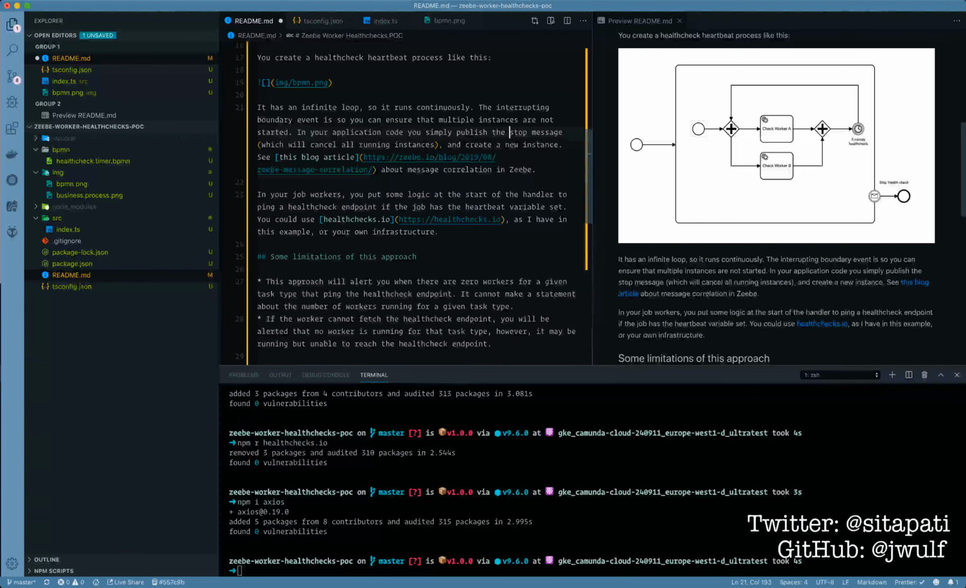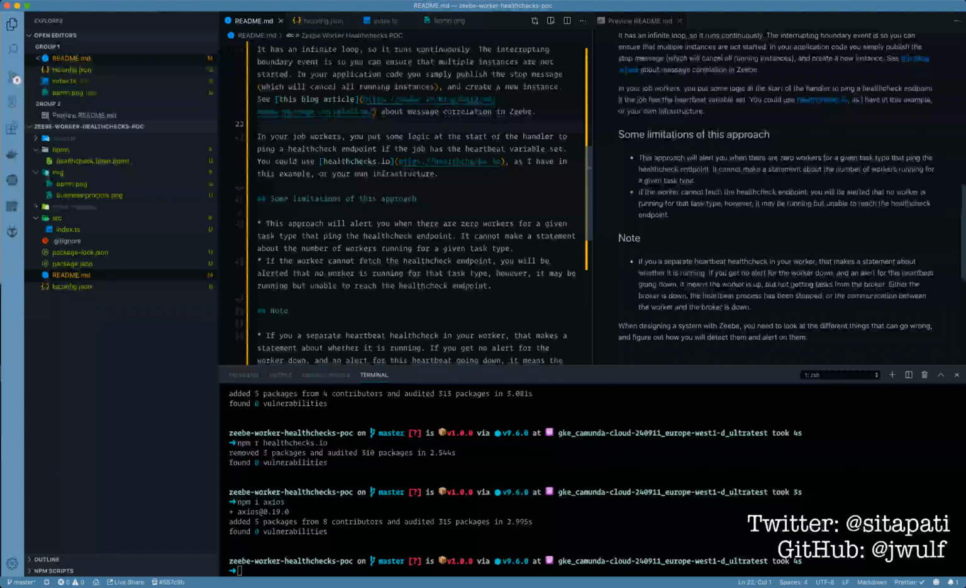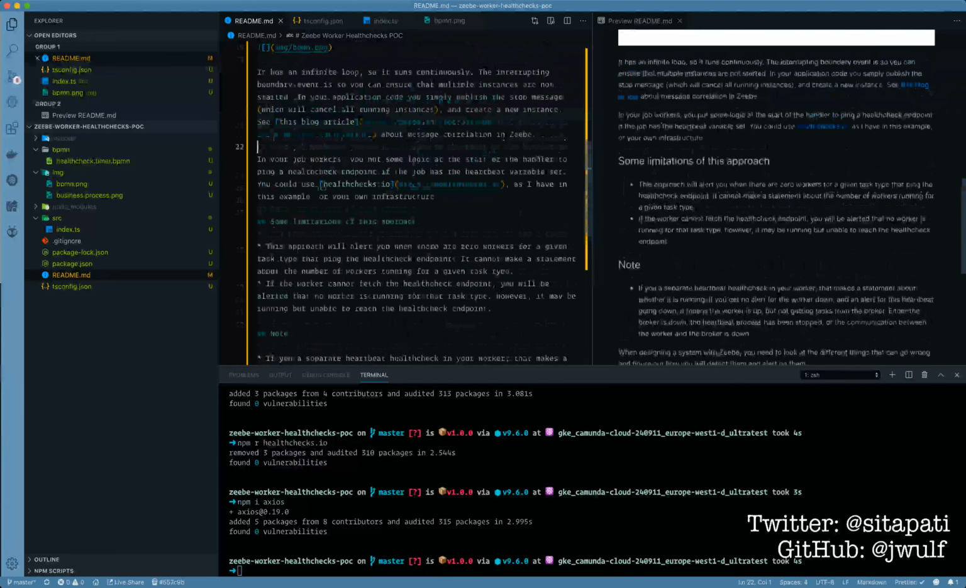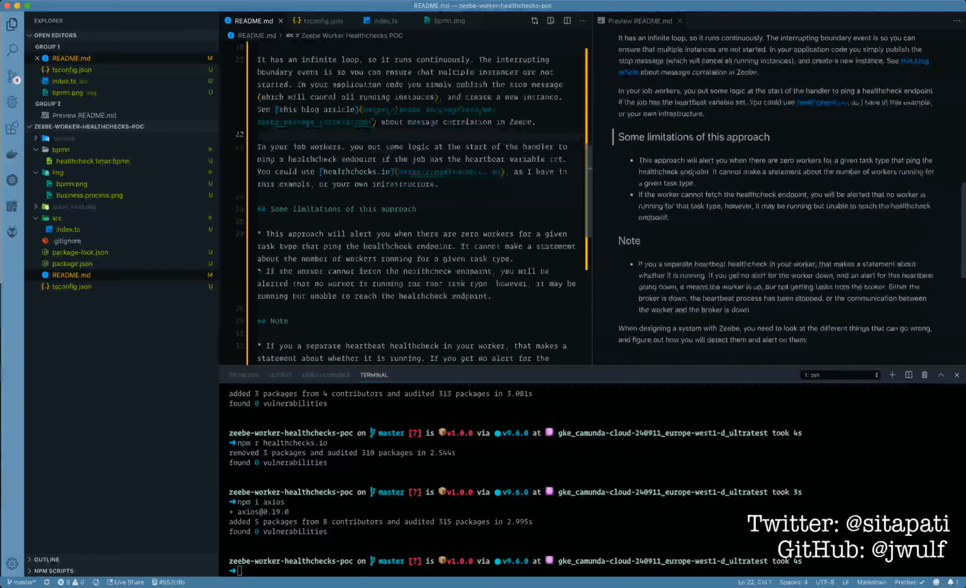See this blog article about message correlation in ZB. In your job workers, you put some logic at the start of the handler to ping a health check endpoint if the job has the heartbeat variable set. You could use healthchecks.io as I have in this example with your own infrastructure. Some limitations of this approach.